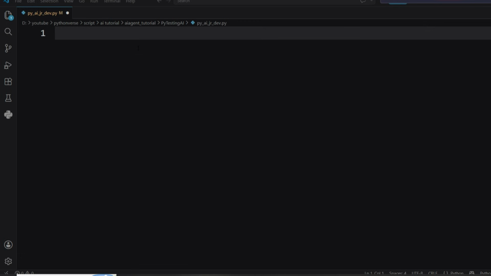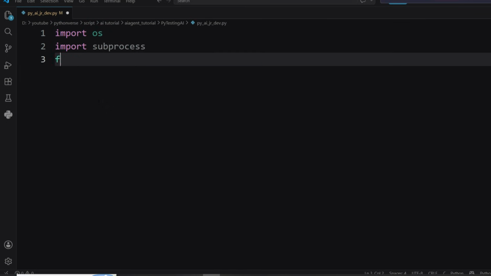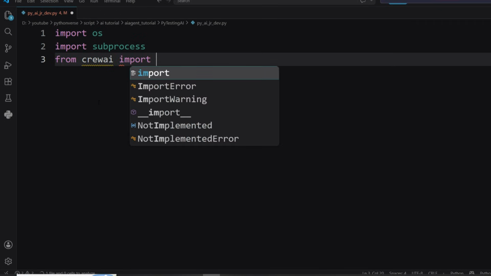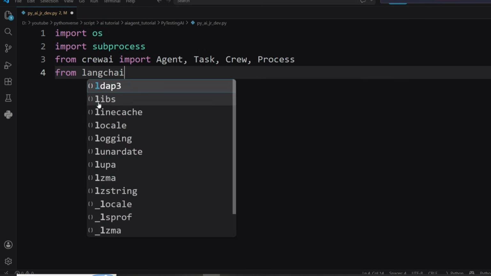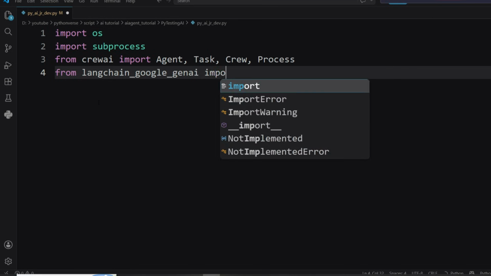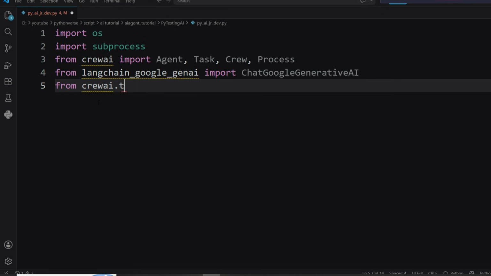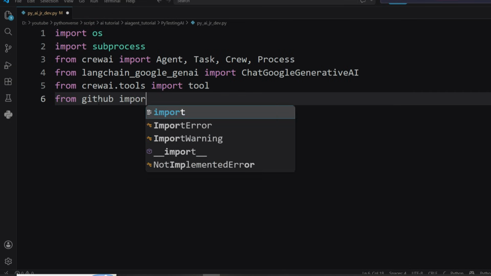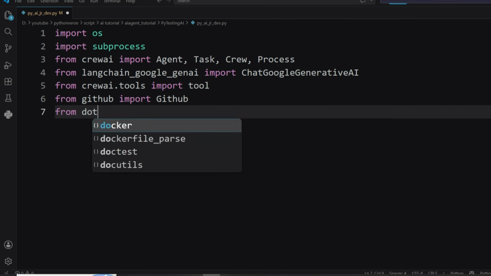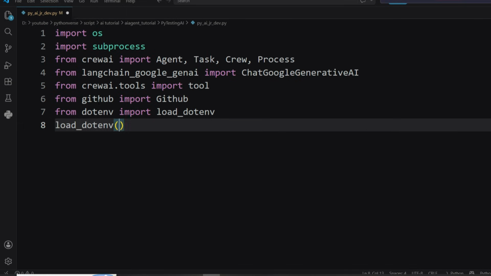Let's code. First, we import the required Python libraries and modules. We use OS to handle environment variables, subprocess to run Git commands, and CrewAI Agent, Task, Crew, and Process to build our AI team. We also bring in Google Generative AI, the tool decorator to create custom tools, and GitHub to talk to GitHub's API. Finally, we load dotenv to help us load secret keys from a .env file.